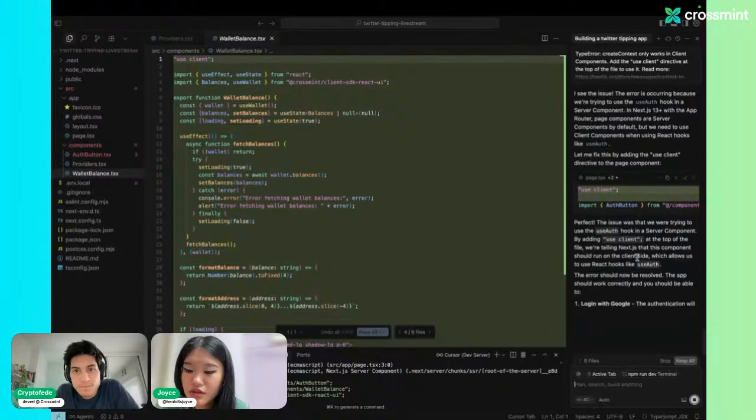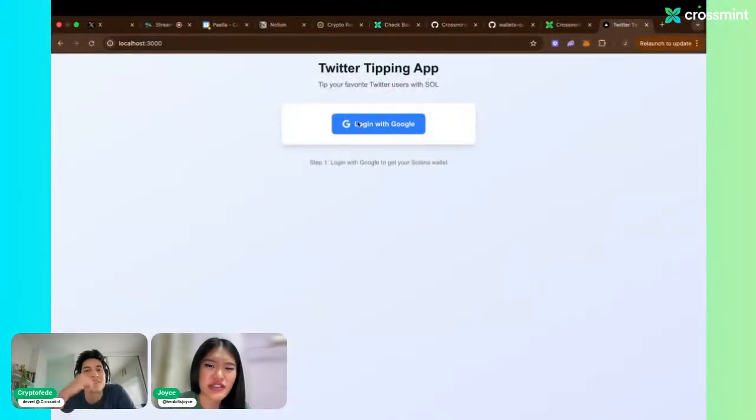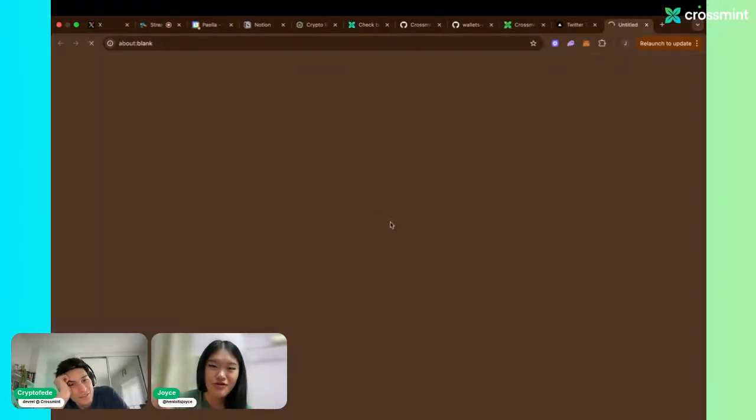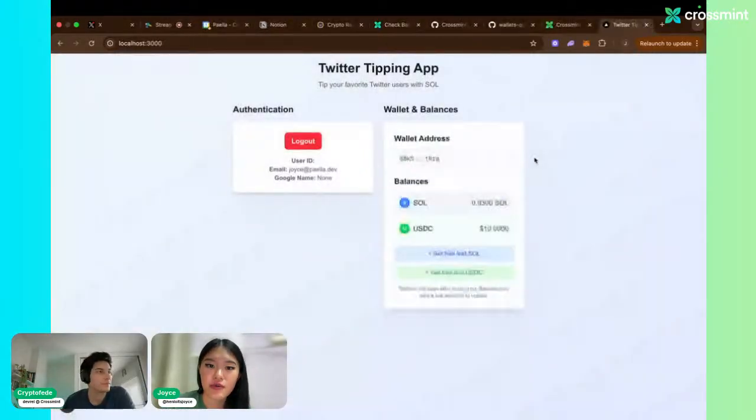Okay. All right. Let's see. All right, works now. It's still very ugly, but UI is not our main focus today. So let's just see if the balance thing works. I already have a Solana account before, so it should already show my wallet address. All right, amazing. So it knows my wallet address, and this is the amount of SOL that I have.